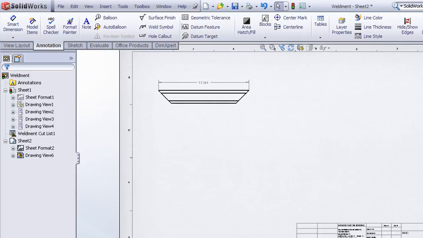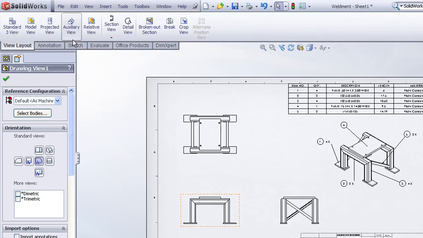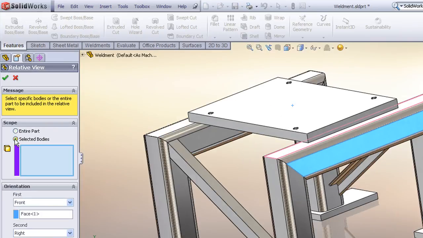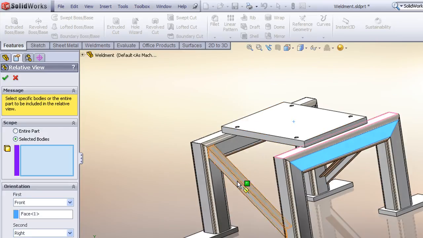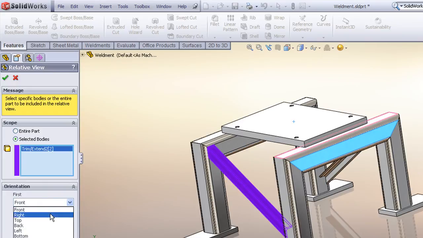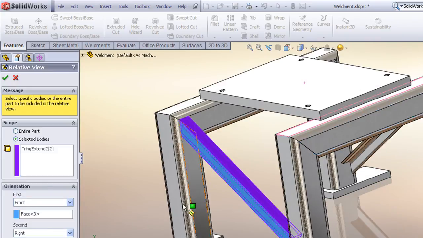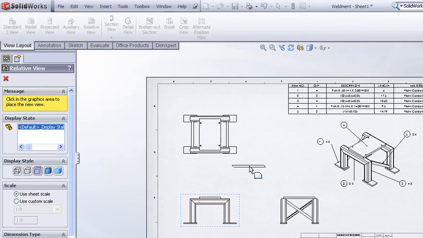Let's go through it one more time. We pick Relative View. Back in the SolidWorks model, we choose Selected Bodies. Pick the detail that you want to pull a detail from. Here, I'll choose this angled member here. Specify what you want to be one of your particular views. Here, I'll say that I want this view to be the front, and I want to orient such that this face is the top. Check mark OK.